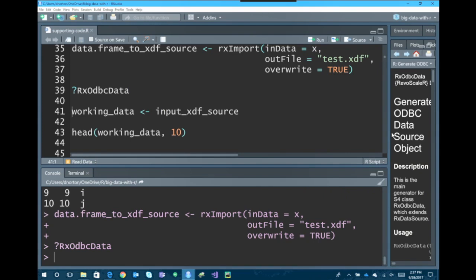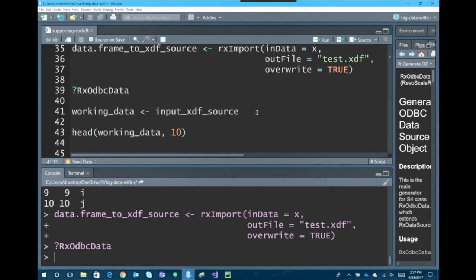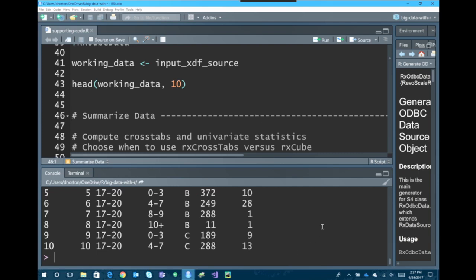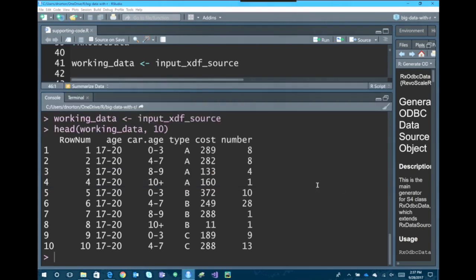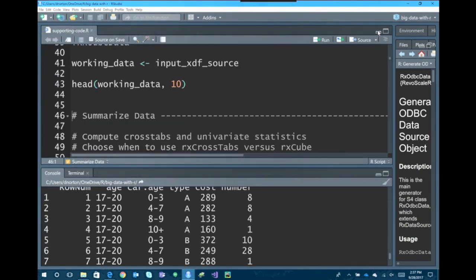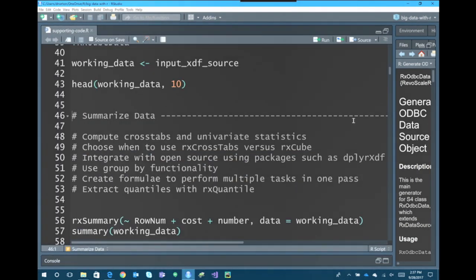All right. So I'm going to just call this working data just to show here. We're going to use this for the remainder of the examples. This is car data: age of a driver, car age, type, cost, a number of cylinders there, which is somewhat irrelevant to what we're doing, but it is something that we need.